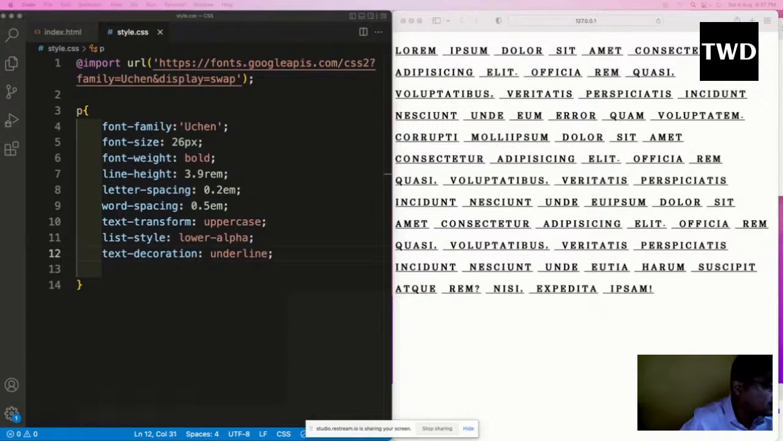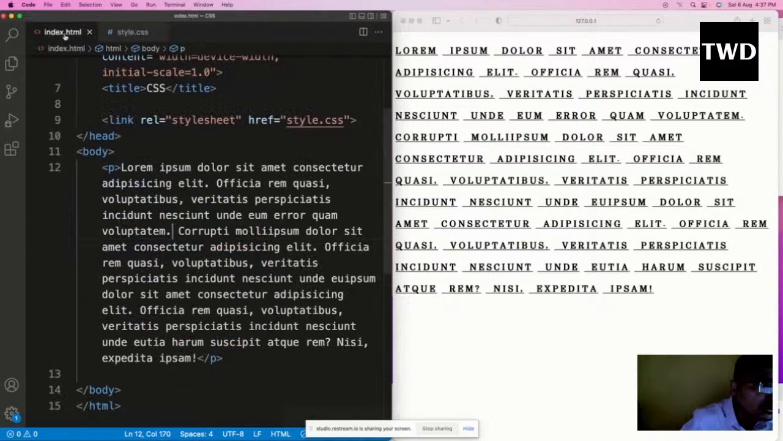So what is this box model property? For this, let me explain one thing. Before going to the box model property, let us have a basic idea of what are classes and what are IDs.